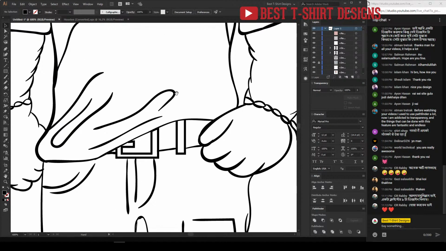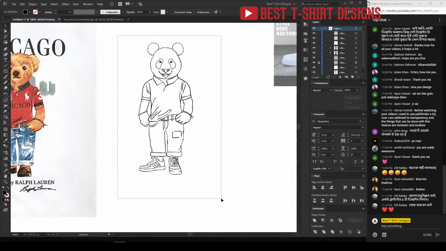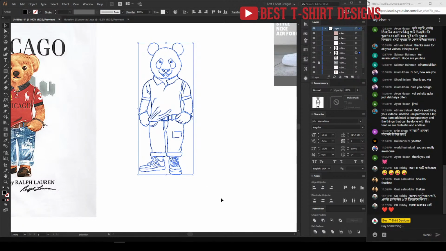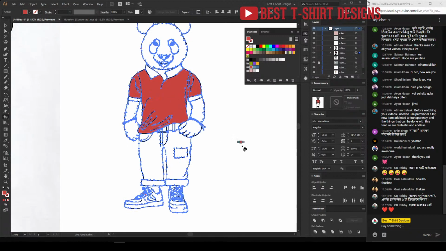Anyway, so I think this is fine for me now. Let's select them all, then I'm going to press K, which is the live paint bucket tool, this one. Then I will be picking colors from here, this red, fill in here. You can see this is how it is looking.